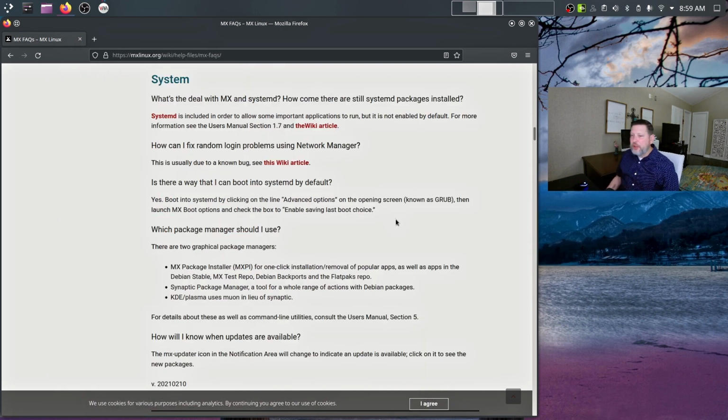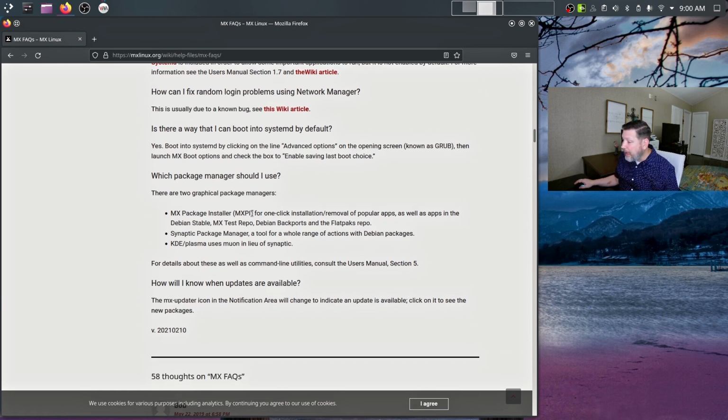So I went to the MX Linux facts page on their website, and there are a couple of things to be made aware of. What's the deal with MX and systemd? How come there are still systemd packages installed? Systemd is included in order to allow some important applications to run, but is not enabled by default. For more information, go to their user manual. There also is a way you can boot into systemd by default, and they also have a description quickly about their package manager, MX Package Installer.